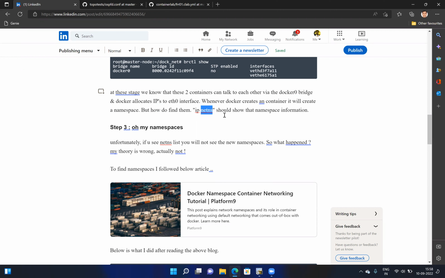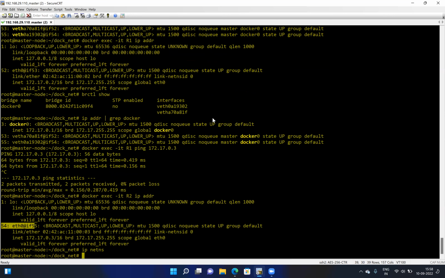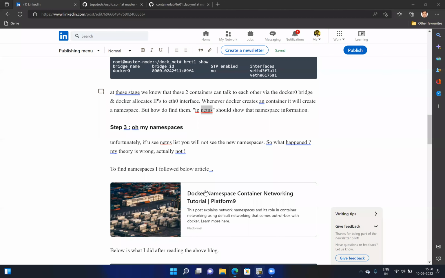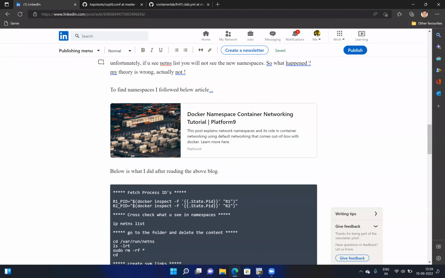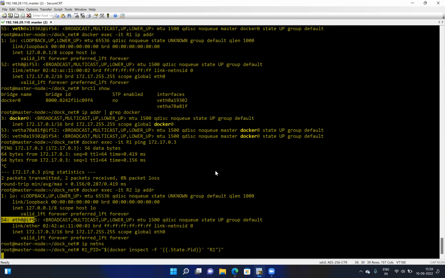So in the networking world, I would like to relate the namespace to simple VRFs, non-default VRFs. So ip netns should show me what namespaces it created, but I don't know why it doesn't show. I was searching and I found this article which had some explanation. Do go through it. To get the namespaces, you need to create them like this.